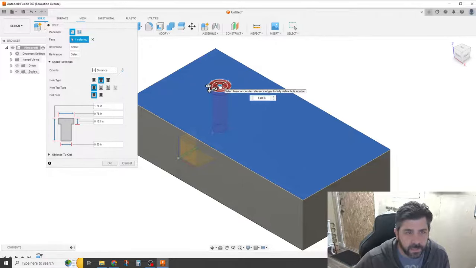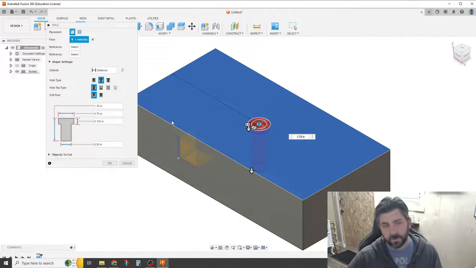If you want something dead center of your part, you'll notice that little sketch point pop up, and it is dead center in the middle of that face. If you just get near it, it'll snap to it. So now you have a hole directly in the center.